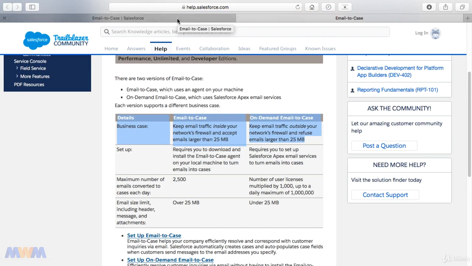And so now that we've set up email to case in our org, and as a reminder, we've set up on-demand email to case, we can only receive emails into our Salesforce org that are 25 megs or smaller, and these are emails that are coming into an email address that is outside of our network firewall. And the difference between this is, on-demand email to case is easier for me to demo and for you to follow along with, and then email to case, the regular email to case, is inside of your network firewall agent. This requires you to download and install the email to case agent on your local machine to turn emails into cases. And then there's these other limits here as well.